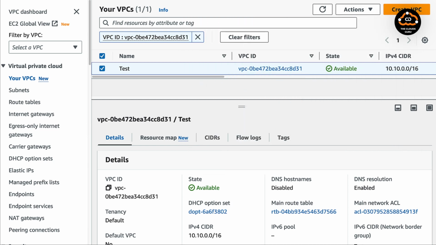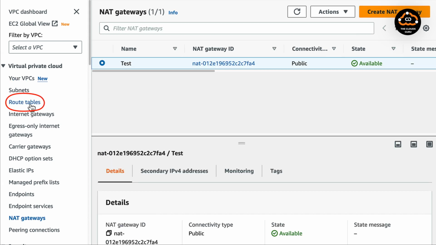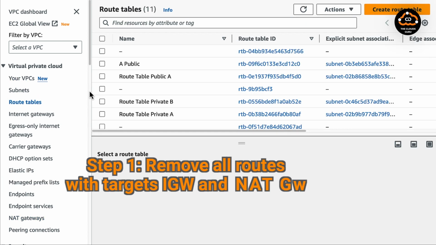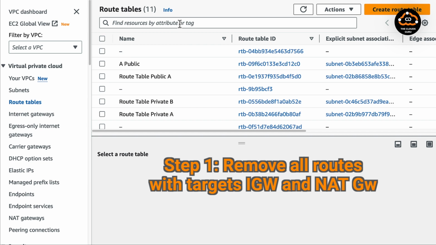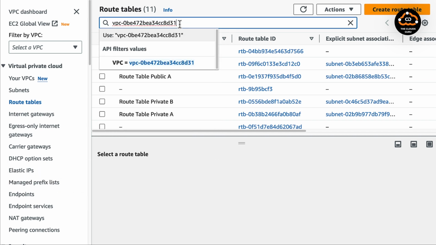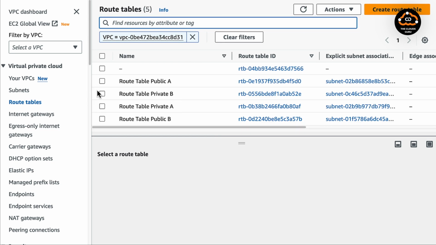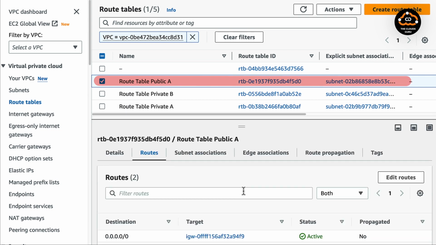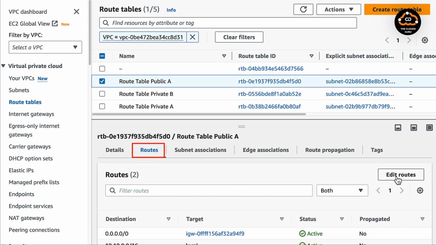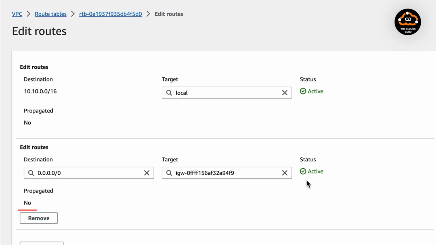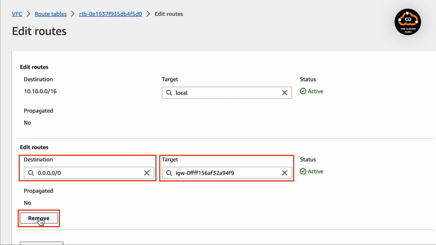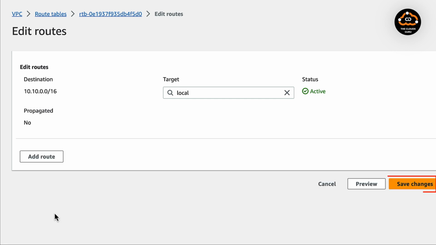Go to the VPC console and open from the left pane route tables. The first step is to remove all routes with targets Internet Gateway and NAT Gateway. We pasted the VPC ID in the search dialog box for us to see the details of the route tables being created. Select Route Table Public A. Select the Routes tab, and then press Edit Routes. In the Edit Routes window, press the Remove button with route 0.0.0.0/0, Target Internet Gateway. And save changes.